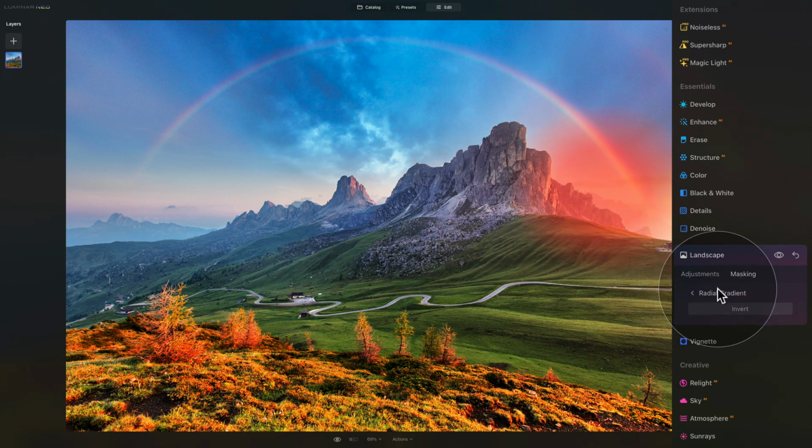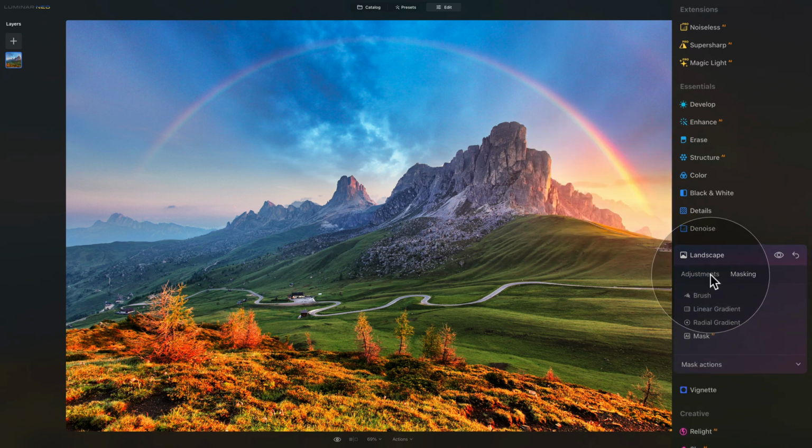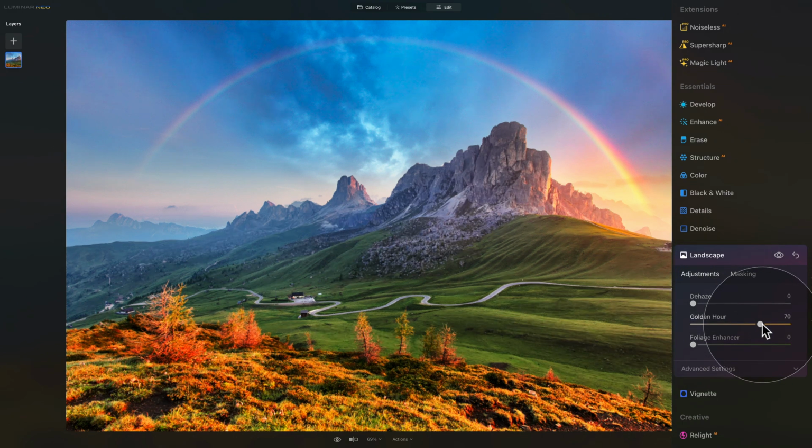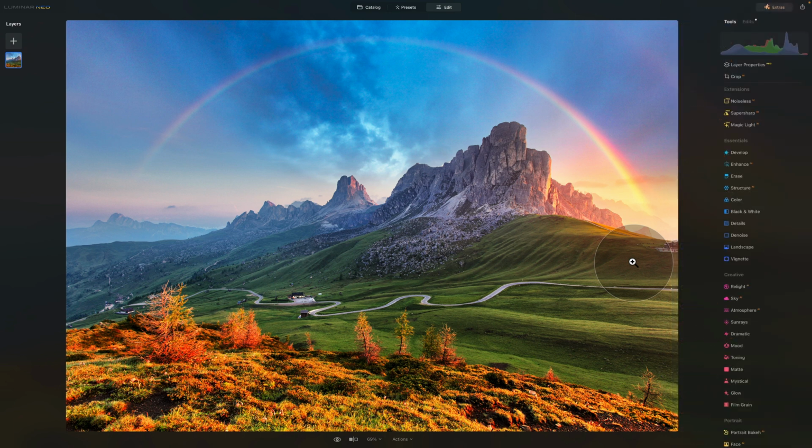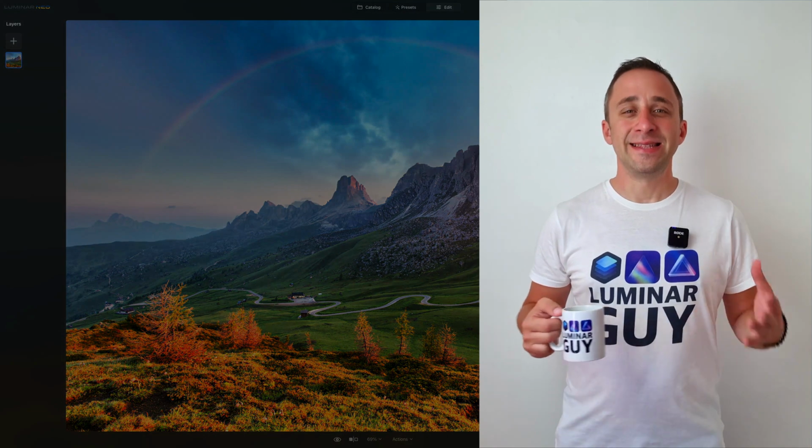After that, we can still come back and adjust the position of the gradient. When we're happy, we can come back and then go into the adjustments. Here, we can add even more on the golden hour slider. And once we're happy, we can just close it. So the invert option on a radial gradient is a great way how you can point the effect to the specific area of your image. And there you have it.